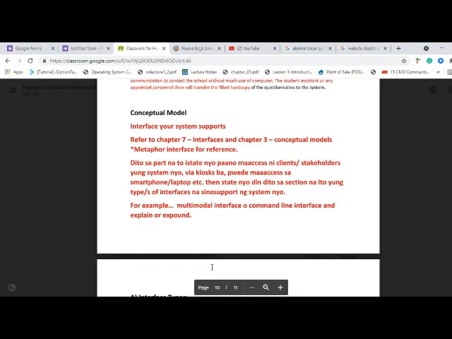Now, for this particular chapter, refer to Chapter 7, Interfaces, and Chapter 3 for Conceptual Models of Metaphor Interface for reference. So, sinite ko lang kung saan kayo magre-research ng lecture nyo. Again, all of these lectures are already provided on our Google Classroom. You just have to look for it and download it. Ayoko nung may magme-message sa akin na, ma'am, nasan yung lectures, ma'am? Kasi nag-set na ako ng lectures na to and then napagdaanan na rin natin yung discussion dito sa PowerPoint na to. Sa chapters na to.